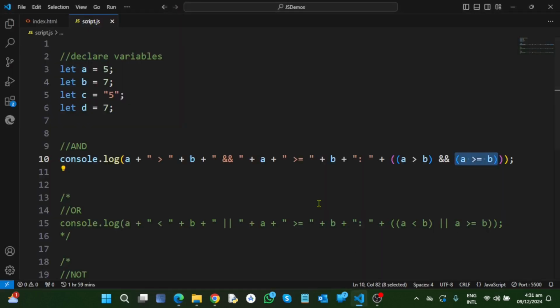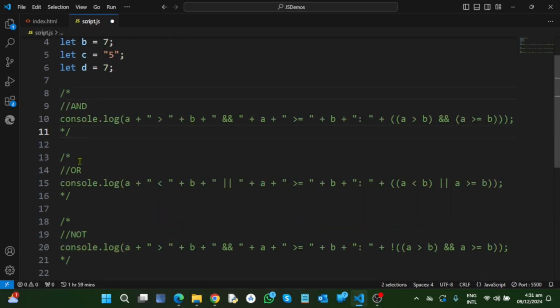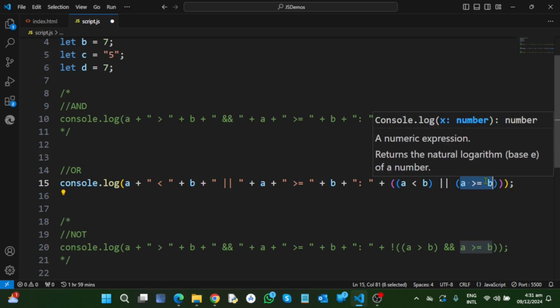Okay, so that's for this one, and let's proceed to the OR. The OR is of the belief that when any of the conditions is true, all right? So we have these conditions, right?